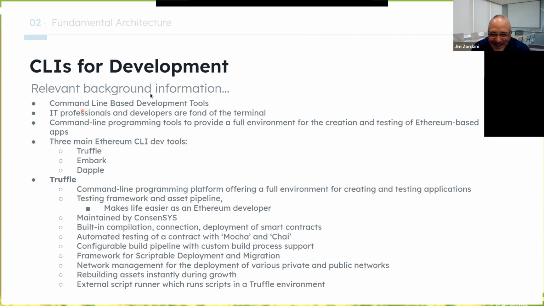Getting late. So let's look at CLIs that Ethereum uses for development.